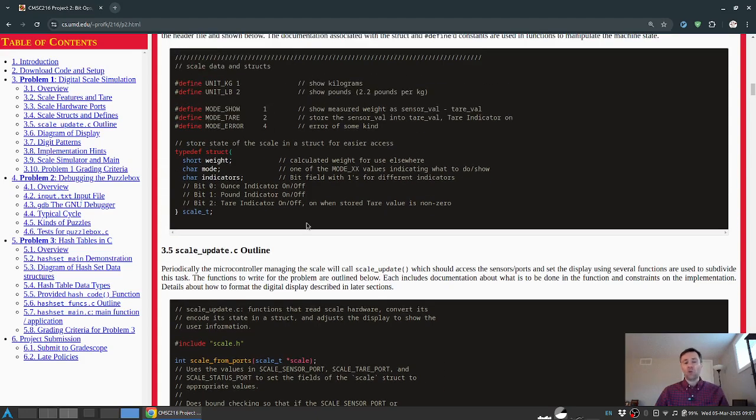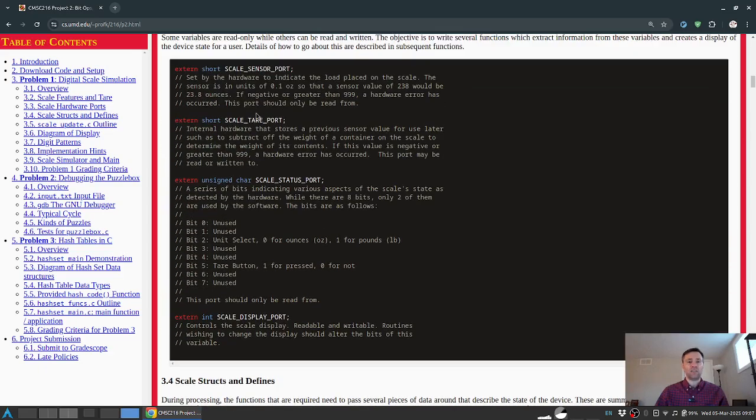If instead it read a normal weight, like 83.9 ounces, and someone had previously pressed the tare, so something was subtracted off, then you subtract that off and set the weight to be whatever, 83.9 minus, say, a 10 ounce container, so 73.9. And also then set indicators to say, I'll turn this bit on to say I'm in ounces mode, and turn this bit on to say that the global variable, the tare value, was non-zero.